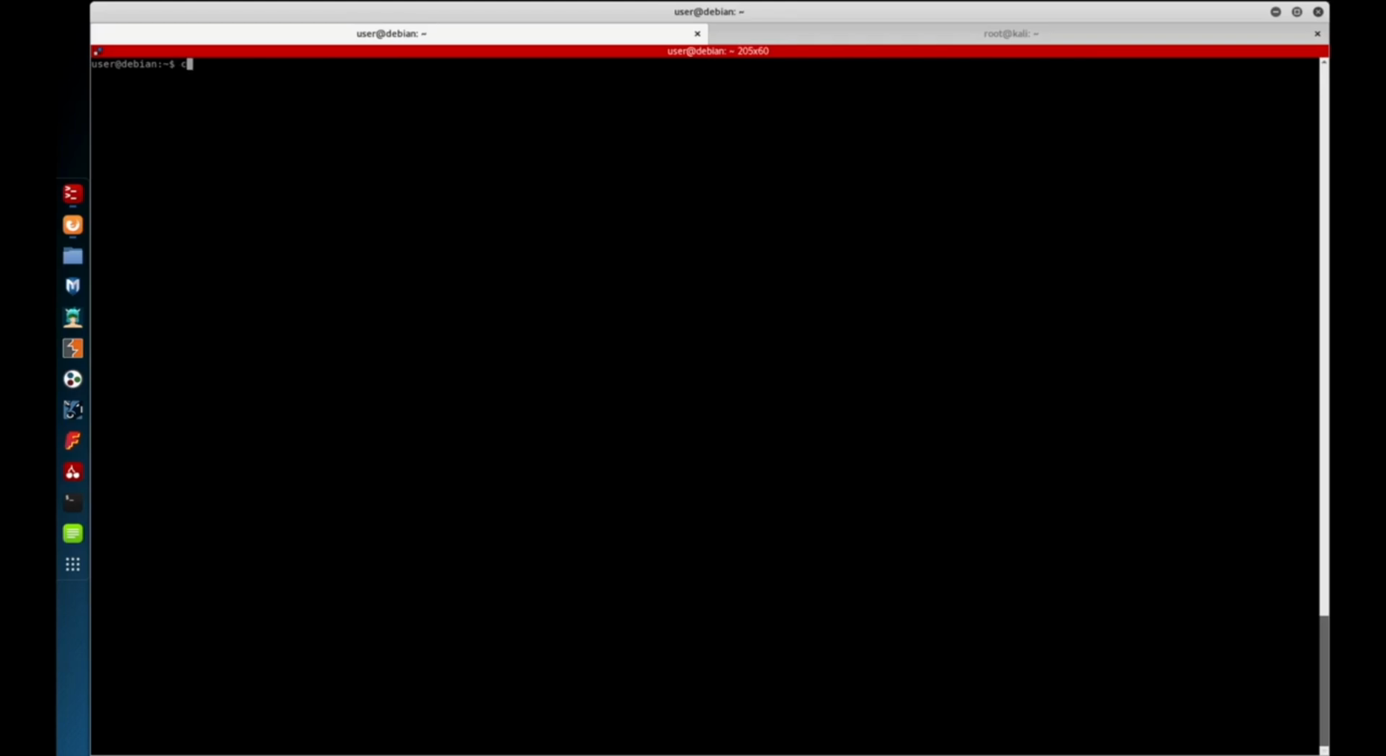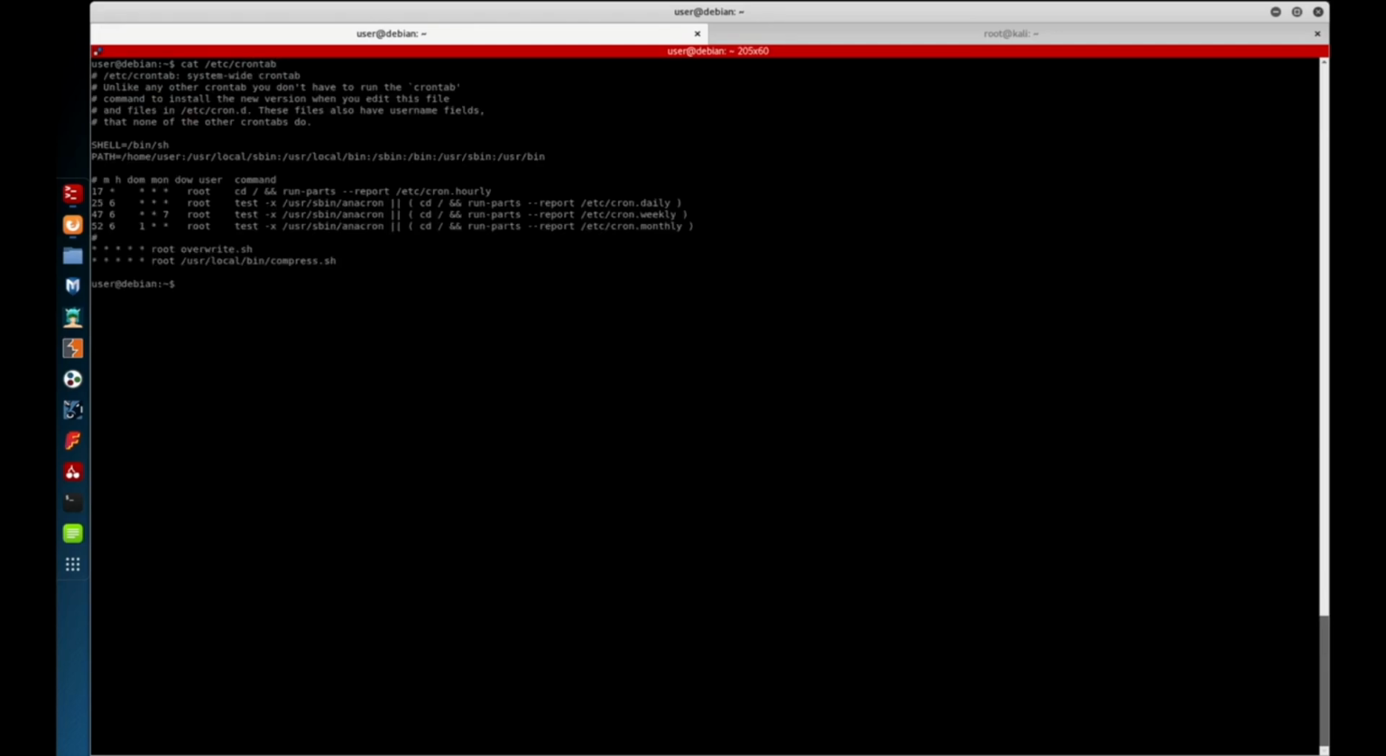Let's view the contents of the /etc/crontab file again. The cron job we haven't looked at yet is this one, which executes the compress.sh script. Let's view the contents of this script. The script changes into our home directory, then executes the tar command with several options, including a wildcard character.